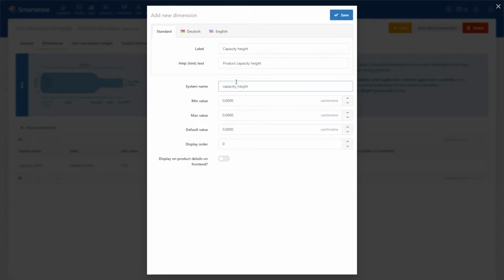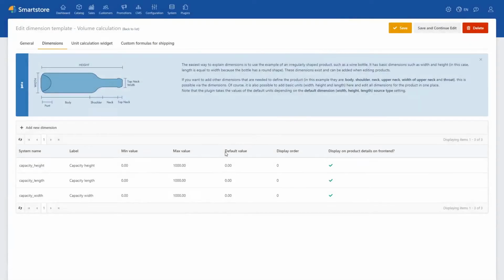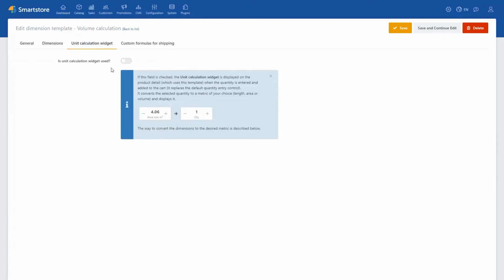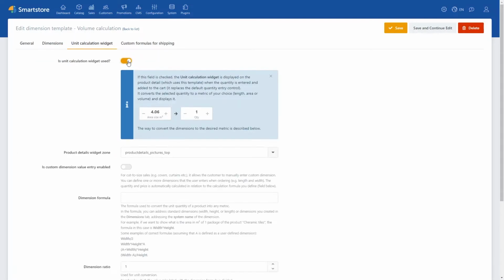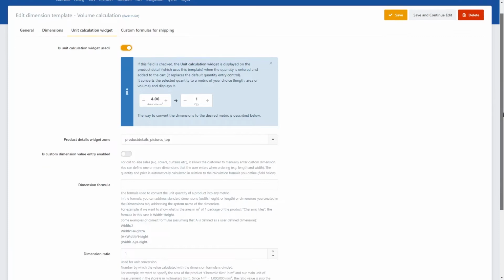We will show all these dimensions on the Product Details Dimension tab. In the same way, we add the capacity height dimension and the capacity length dimension. We can now edit the settings for the unit calculation widget. We activate the unit calculation widget option.